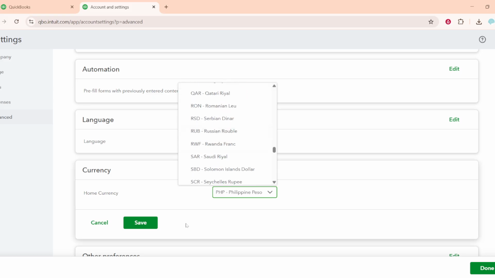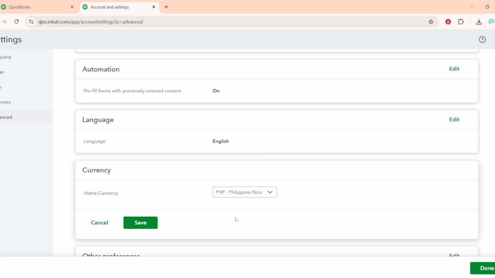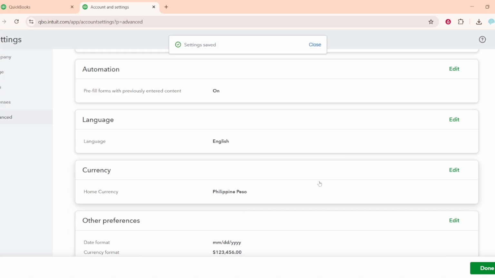Before you move on, take a moment to double-check that the currency you selected truly matches the country where you report your finances, since this choice drives how your reports are calculated and displayed. Now there's an important limitation you need to understand.